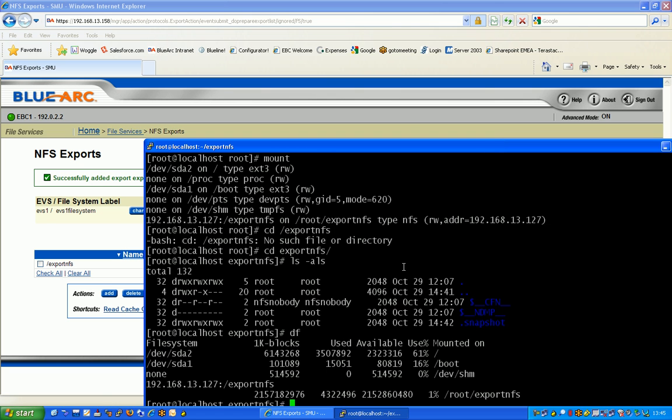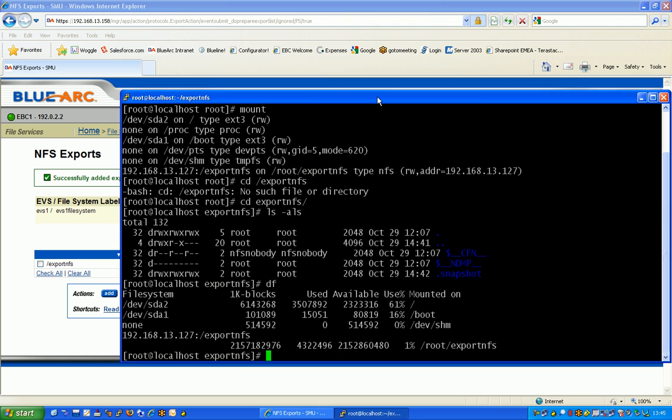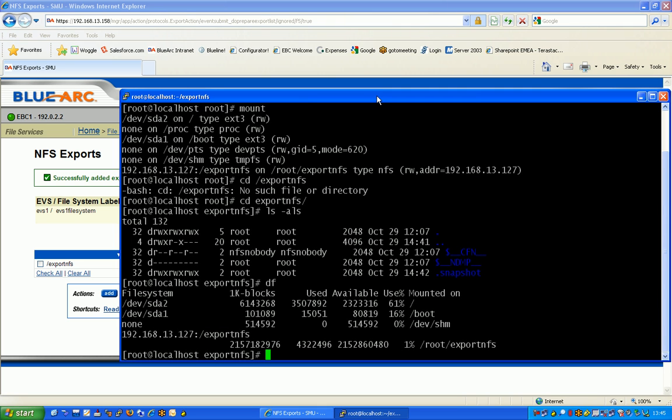So the next stage from here is we can actually go in and create some files, or copy up some files, and we can take snapshots and actually go into the snapshot and do recoveries from that.